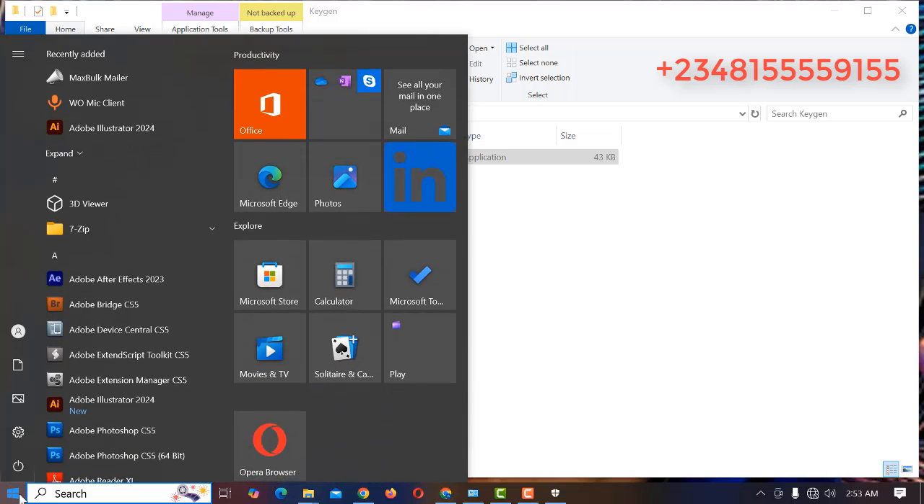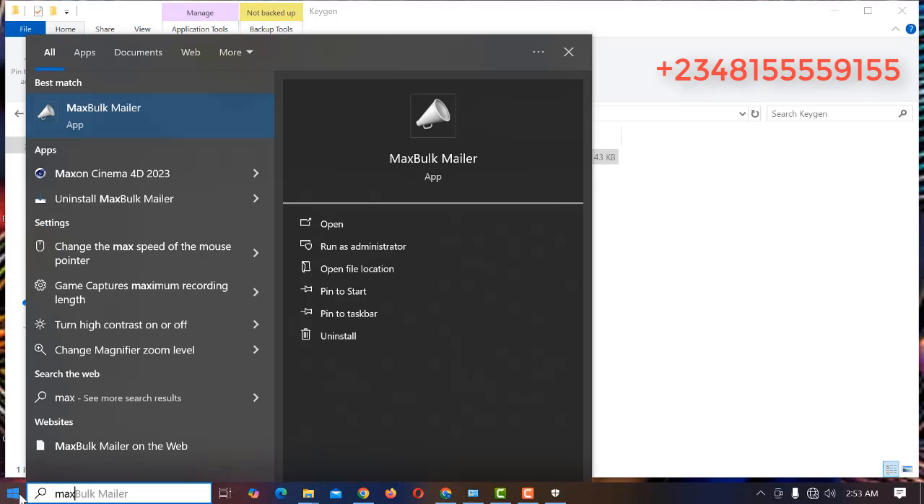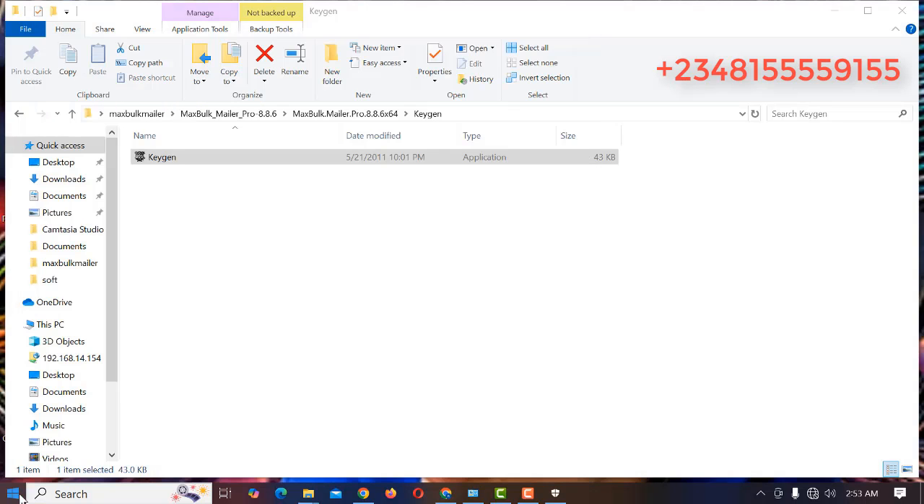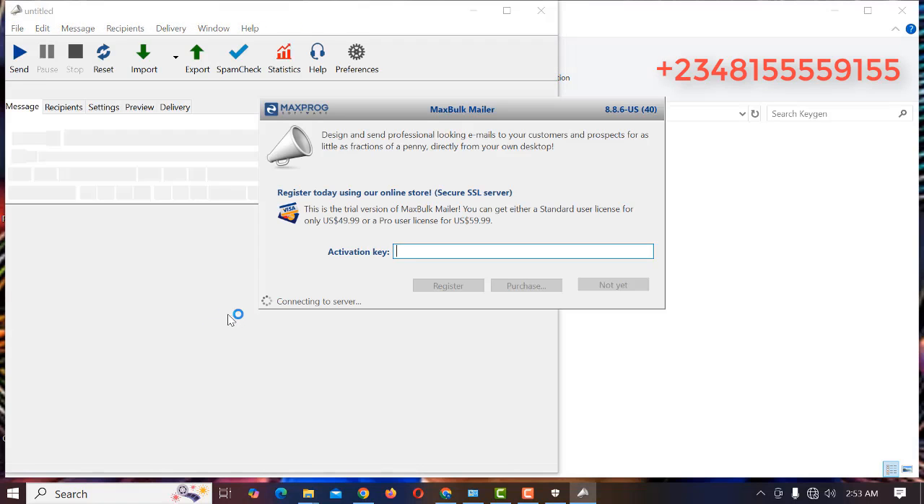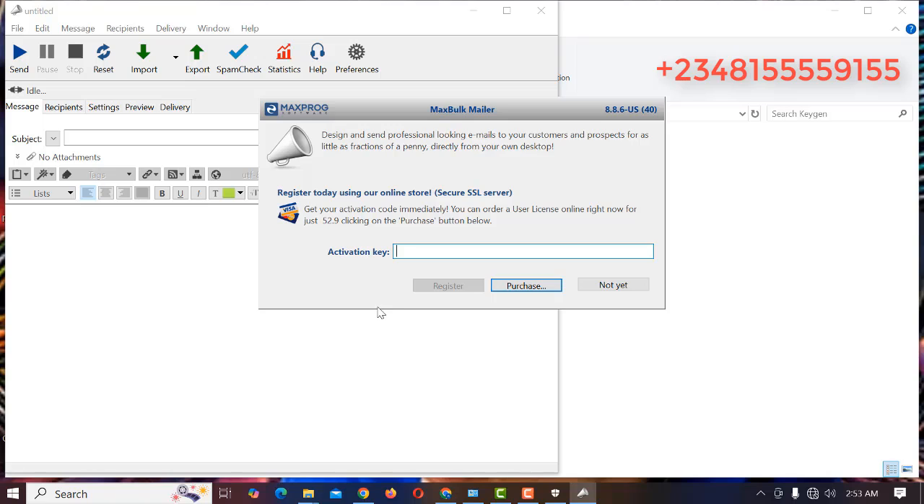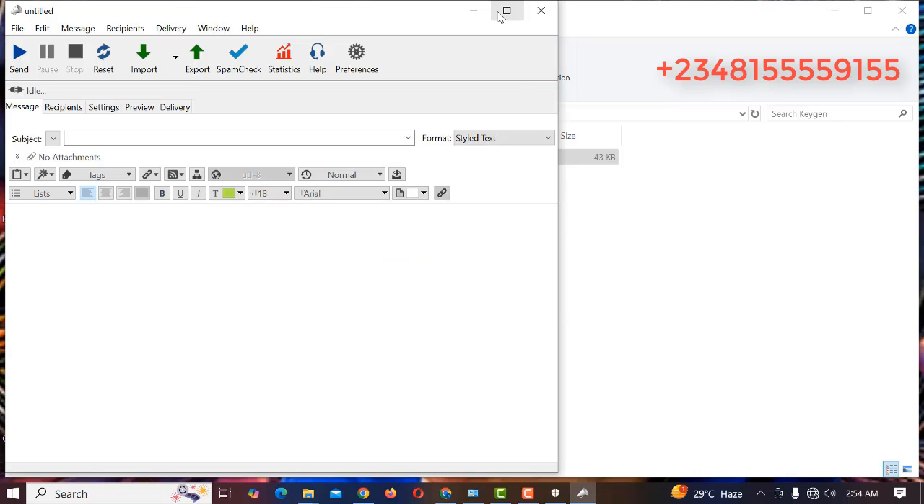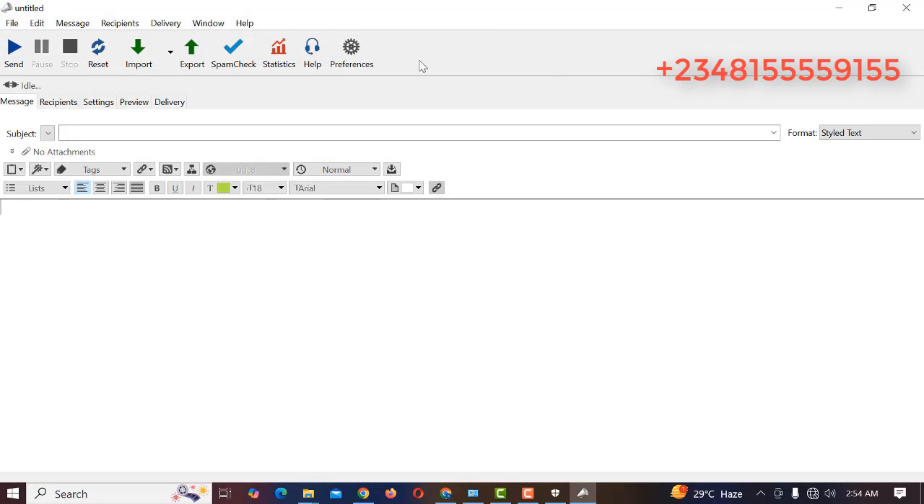Okay, Maxbulk Mailer. Okay, so you open this. And once it's open, it will be asking you for an activation key. So the next thing, you have to paste it here. All right, and then click on register. Okay, Maxbulk Pro registration has been successful. Then you click OK. All right, so you can see that you already have a registered version of this software.